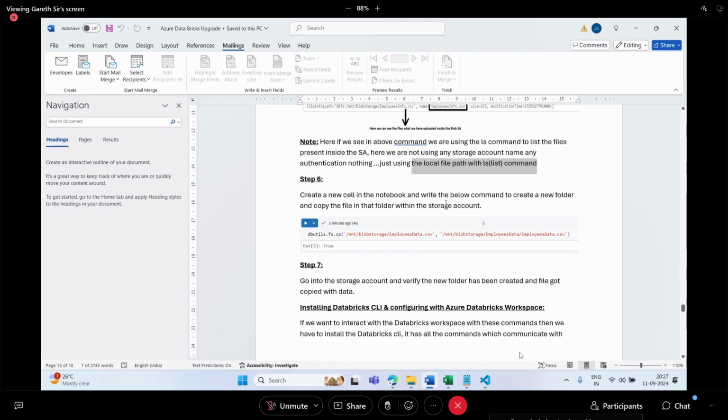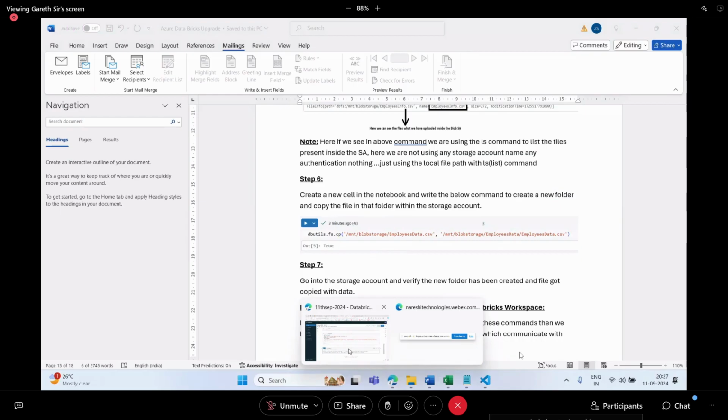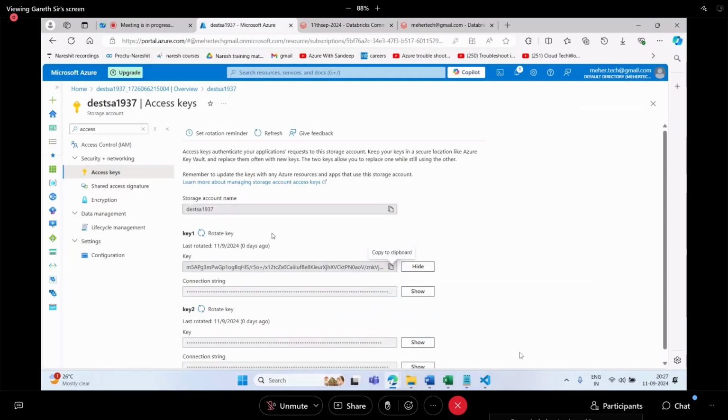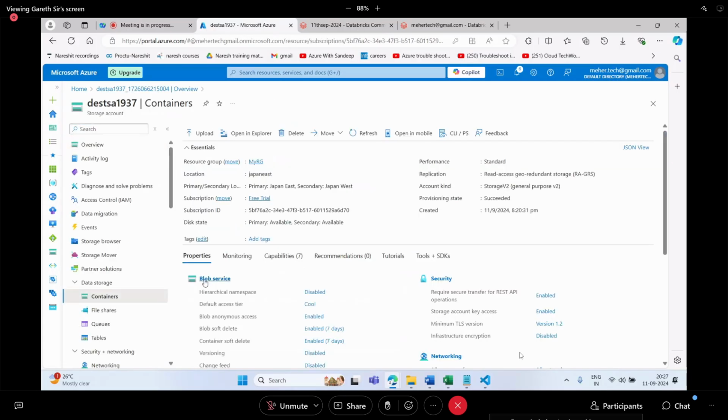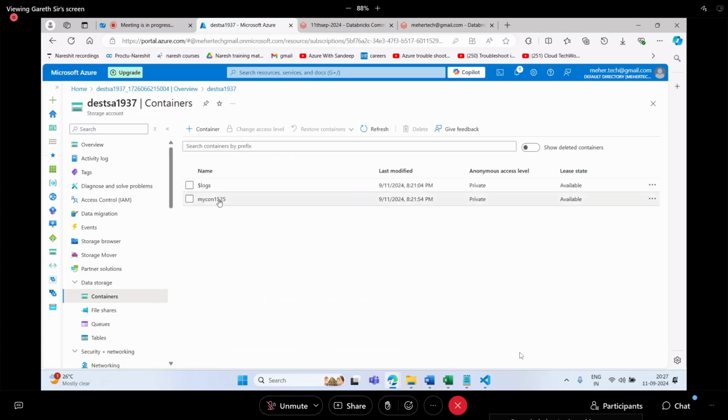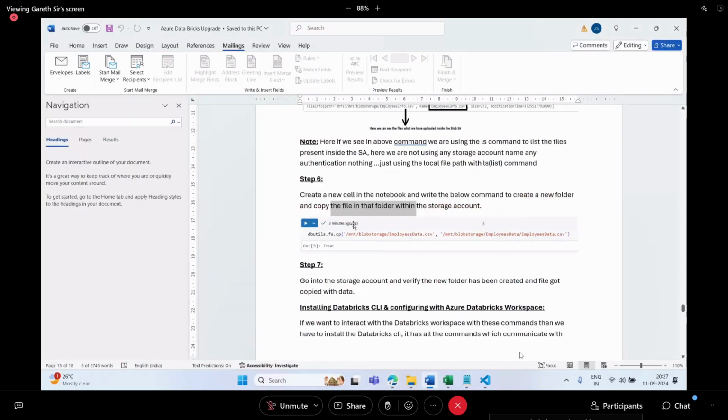Create a new cell in the notebook and write the below command to create a new folder and copy the file in that folder within the storage account. After I have done the mounting of this storage account, destination SA 1937, I'll create one more container and I'll move the files from this container to another container. That is what I'm trying to do here.